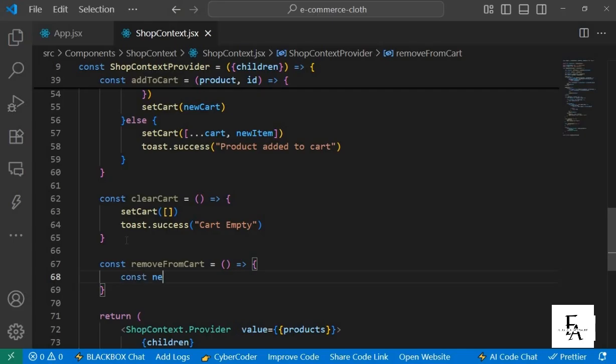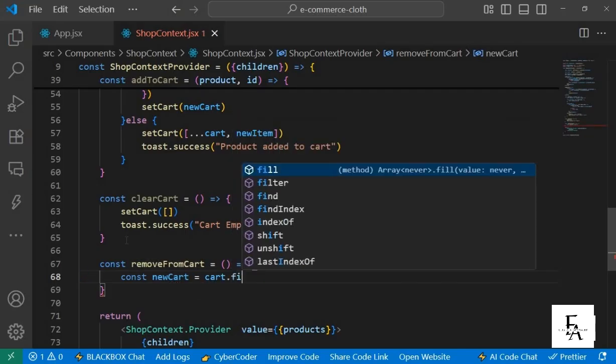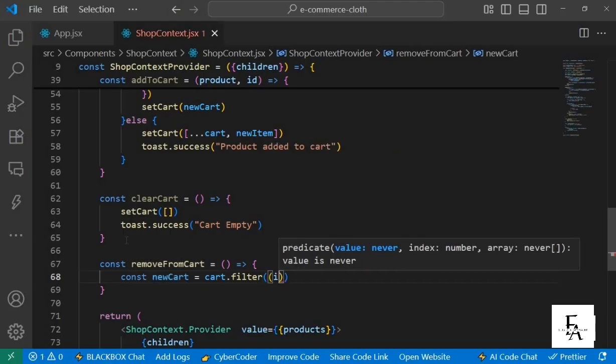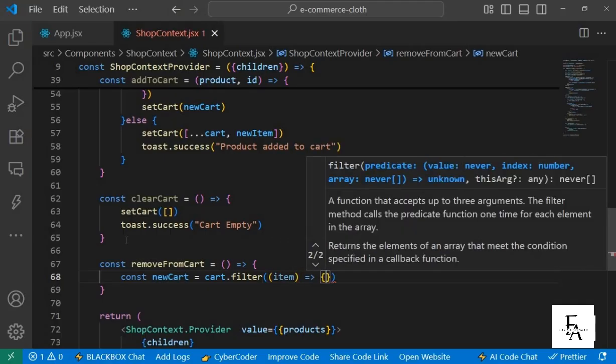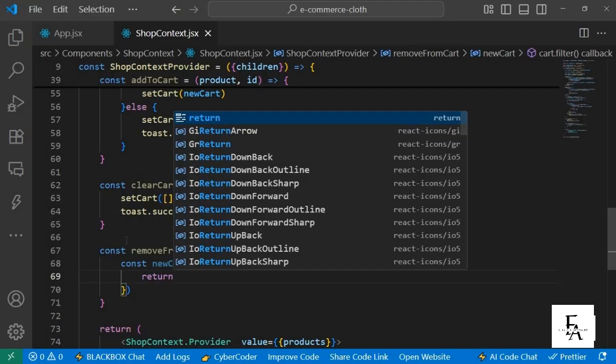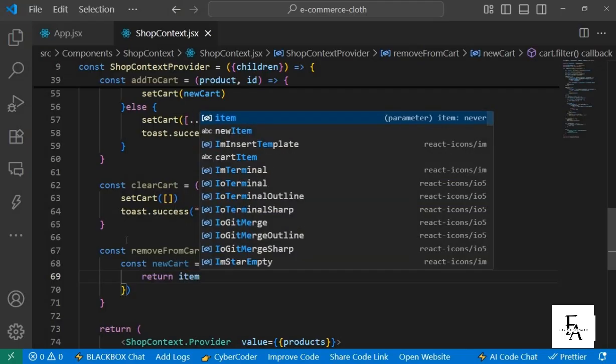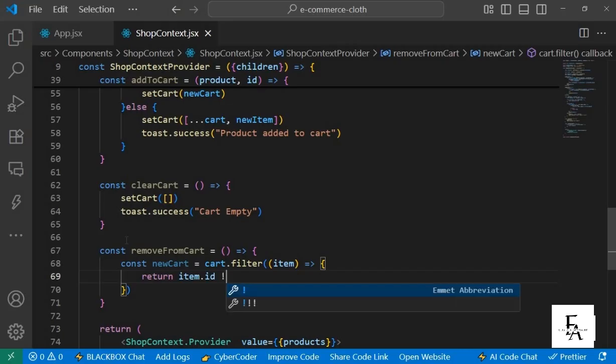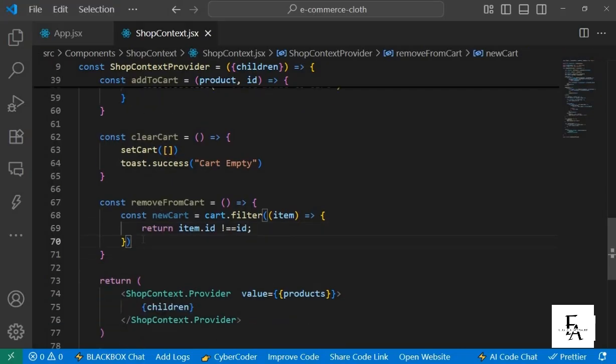So we're going to have const newCart will be equal to cart.filter, item. Now we'll keep only items whose ID doesn't match, and we'll remove the item whose ID matches. So we're going to return the item whose ID does not match. So item.id is not equal to the ID of the one that we want to remove. That's the only product that we're going to be keeping.